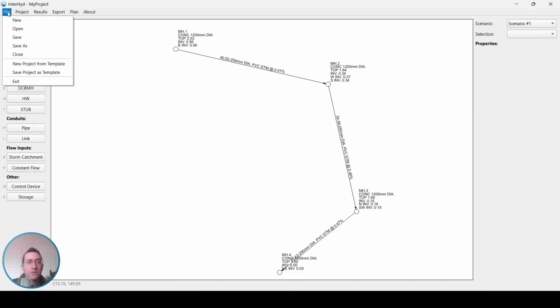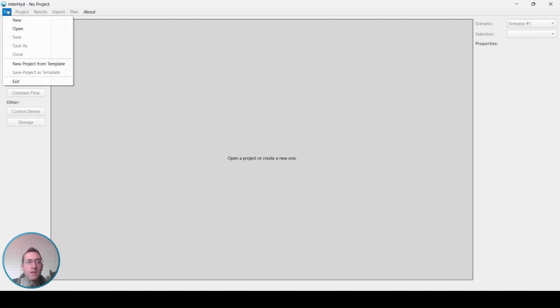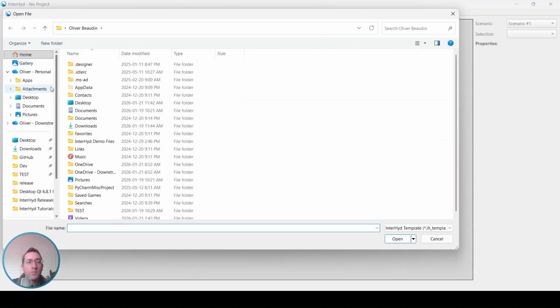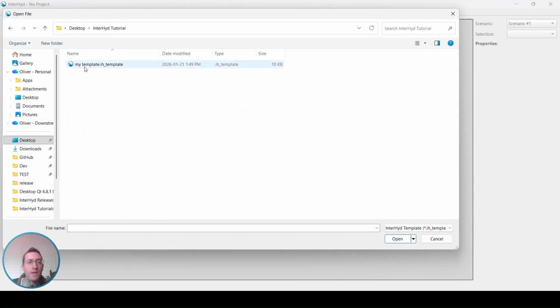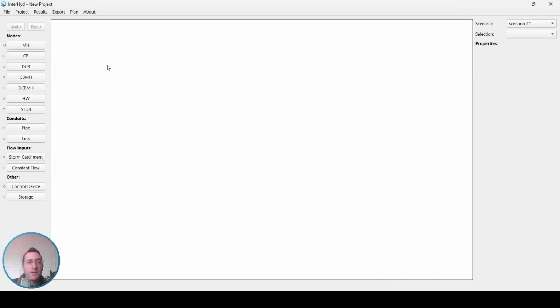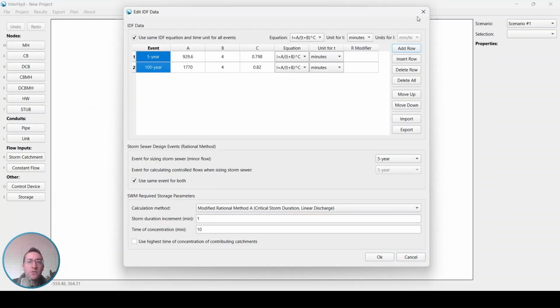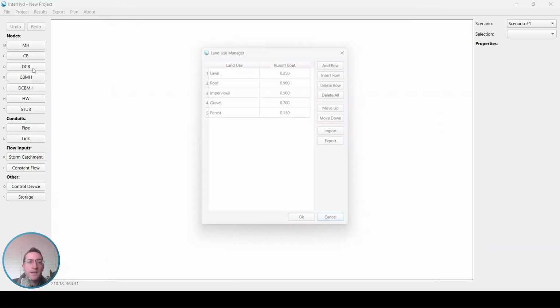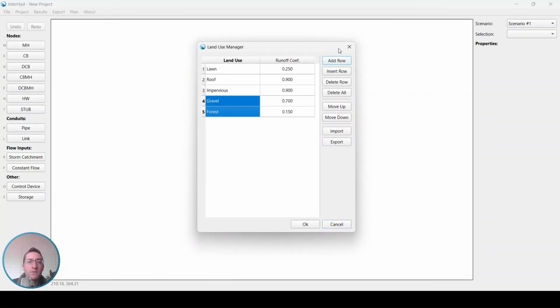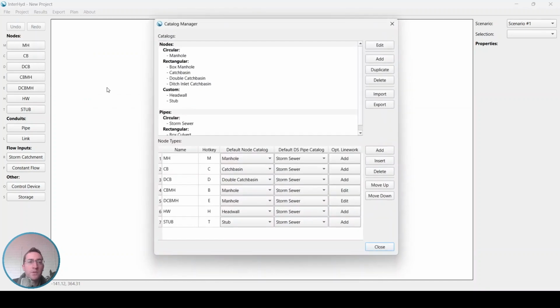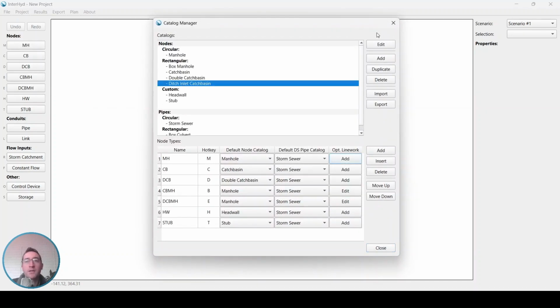And to show you this working, if I click on close, I can now, instead of clicking new, which is going to create a brand new project from the default, click on new project from template. And when I click on this, I just go find my template file and open it. And it's still blank. You see there's no line work that came in. But if I look at my IDF data, it's got just the 2 points that we've defined. Same thing for our land use. We have the gravel and forest. And as well as a catalog, we now have that ditch inlet catch basin.